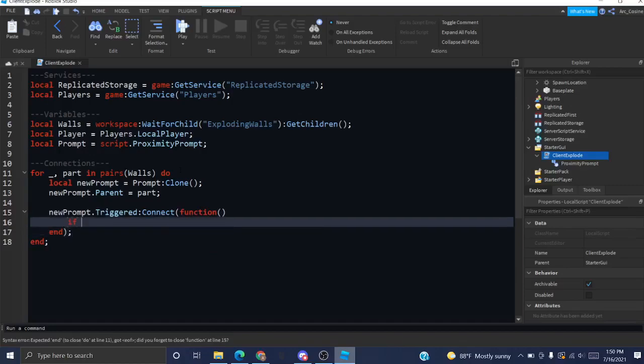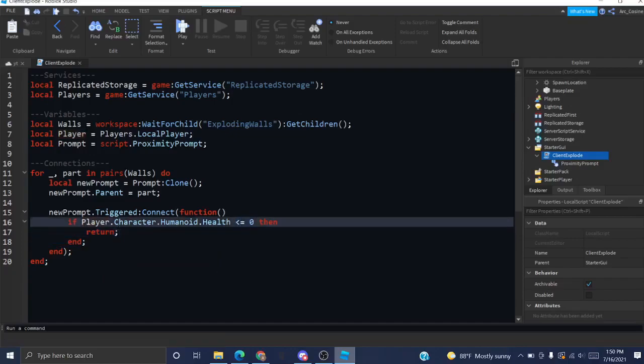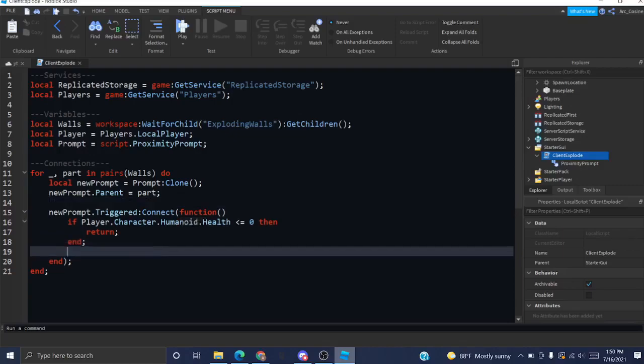So now we're going to want to know if the player is actually alive. So we'll do player.Character.Humanoid.Health is less than or equal to 0, then return. This basically just means it's dead because its health is less than or equal to 0.